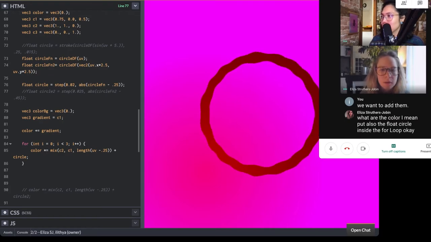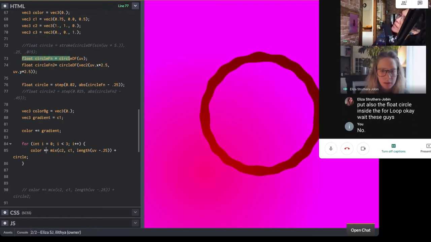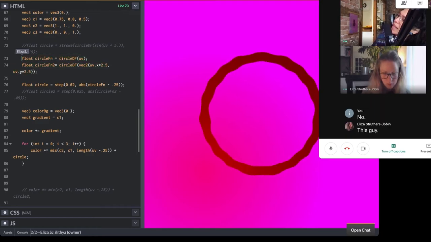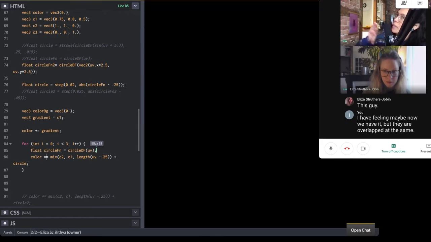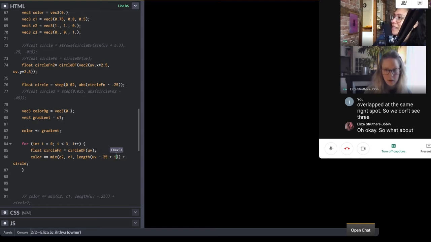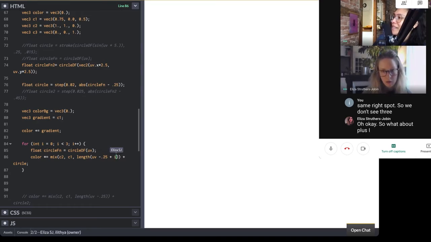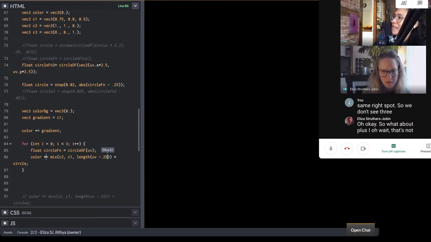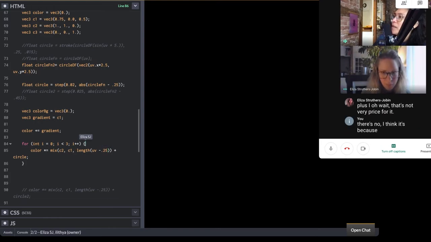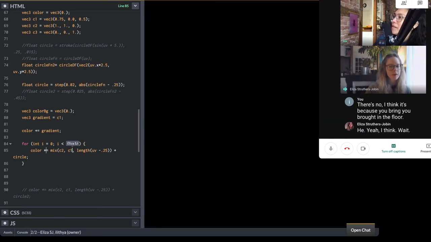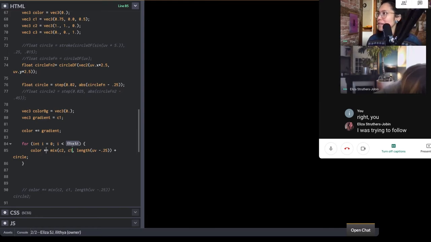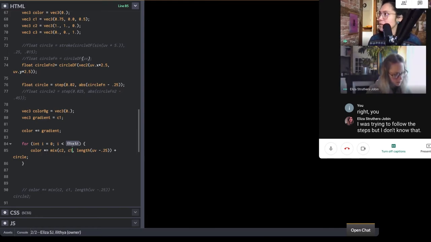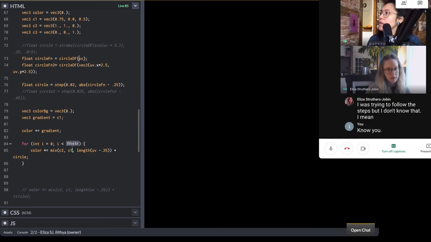Okay. Wait. Guys. I have a feeling maybe now we have it, but they are overlapped at the same spot, so we don't see three. Oh, okay. So what about plus I? Oh wait, that's not the right place for it. No, I think it's because you brought in the float function. Anyway, you can implement your idea. I was trying to follow the steps, but I don't know. Hold on. I think we killed that.